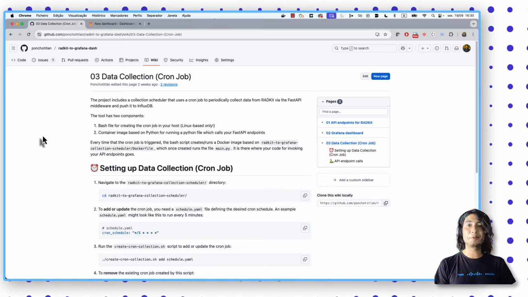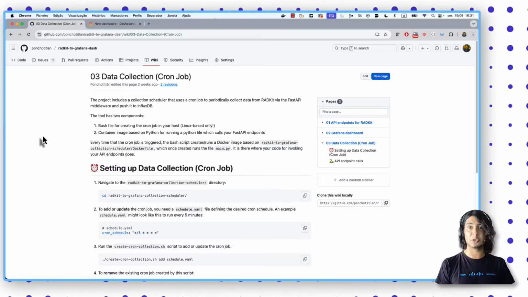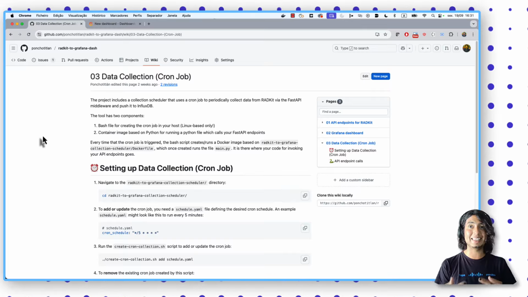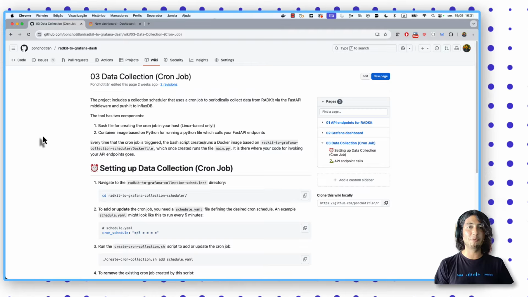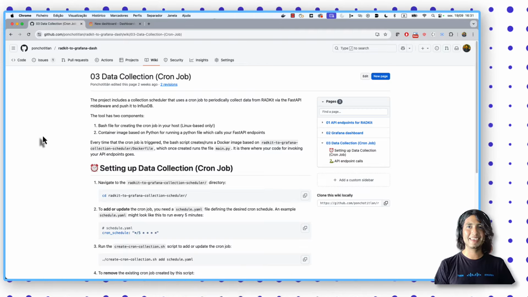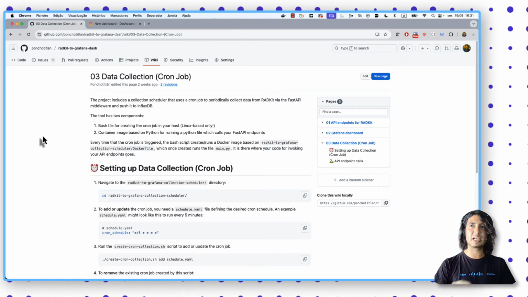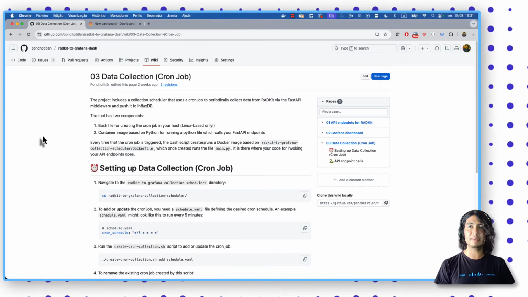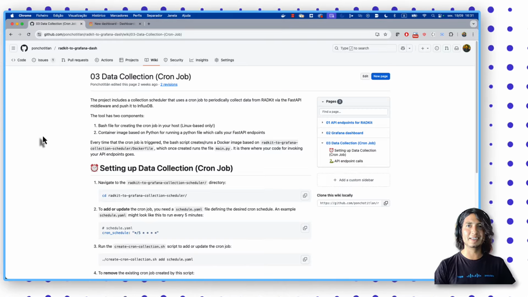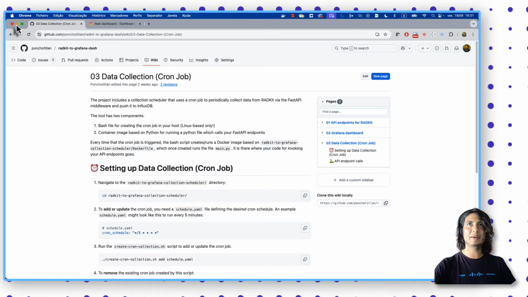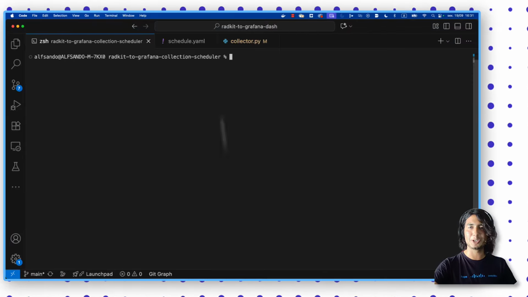With this in mind, we incorporated an independent tool within this repository that helps us to set up exactly that, a cron job-based data collection for RADKit and InfluxDB. So what you see here is our wiki article explaining all the different steps, but let's just go through all of them together so you'll learn how this is done. So let's minimize this a little bit and go to our Visual Studio project.